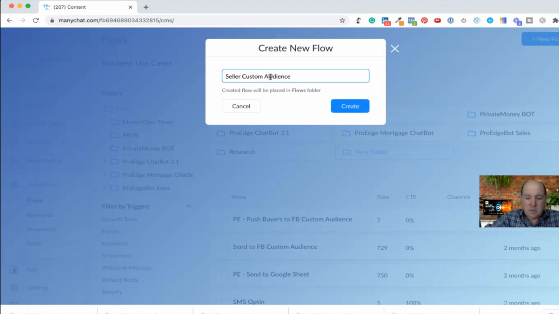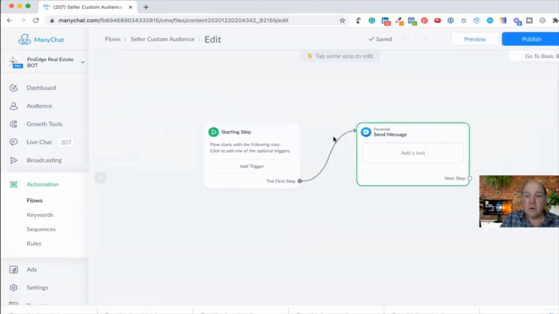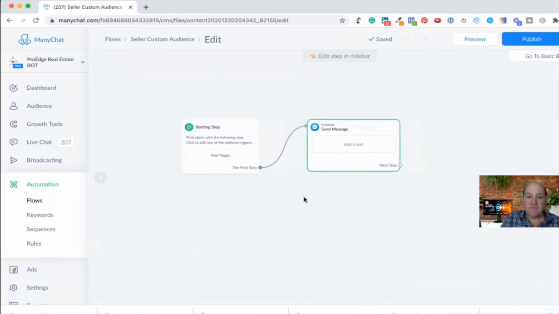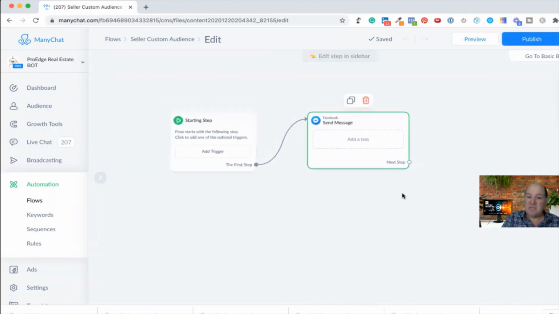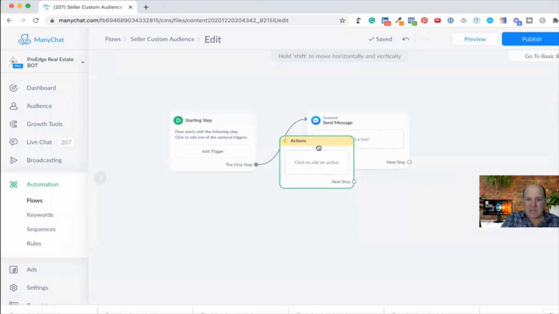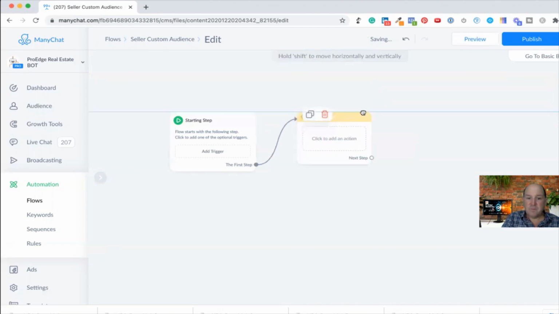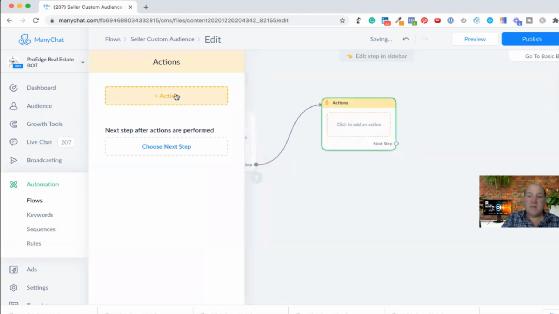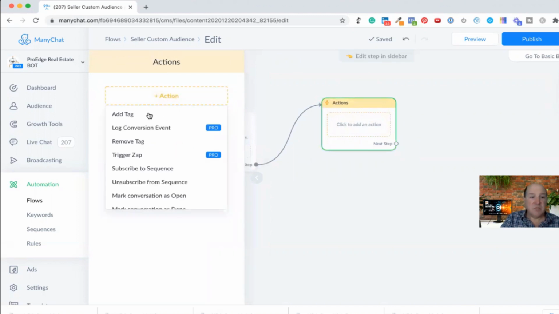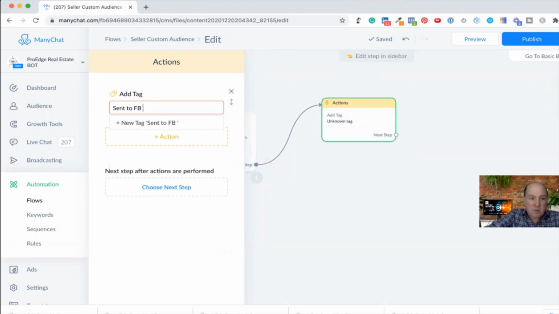Great. I'll change that word so I have the right text. And then I jump into the flow. Now, in order to create this, this is a default editor for ManyChat. It has a starting step and the first message. What I'm going to do is head over to the plus sign, and I'm going to pick an action, and I'm going to pull the action right here. What I could do is first drag the starting step to the action, and then I don't need this text over here. And what I can do here is now create some actions. The first action I'm going to do is maybe I create an action that says send to Facebook audience, seller audience.